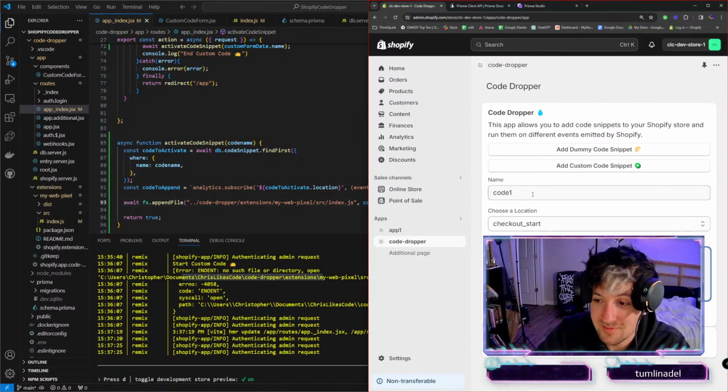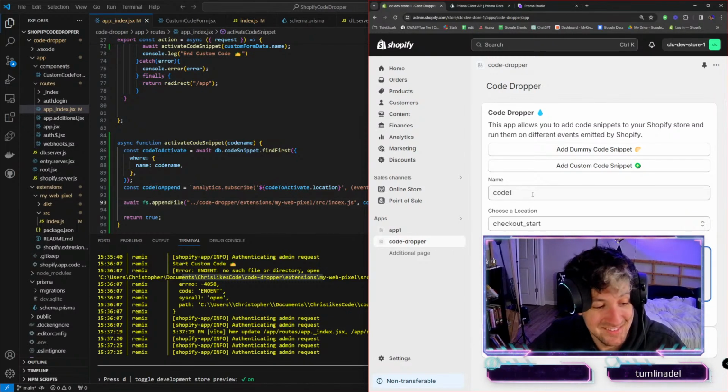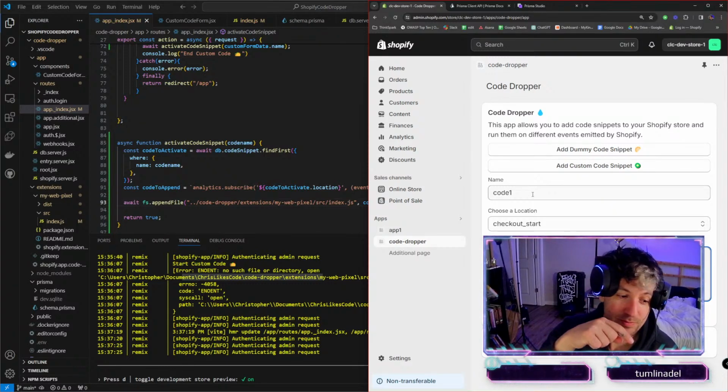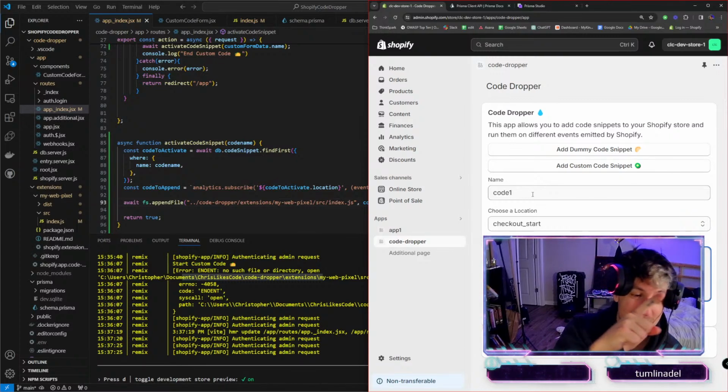I saw corn. Where'd you see corn? Wait, so what's the actual end goal here? So in Shopify, basically, I saw corn. We like corn. Thanks for the corn.